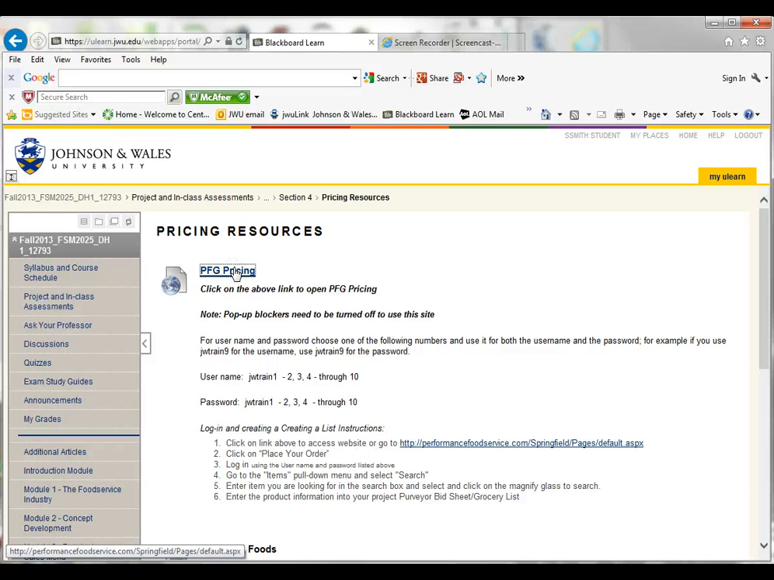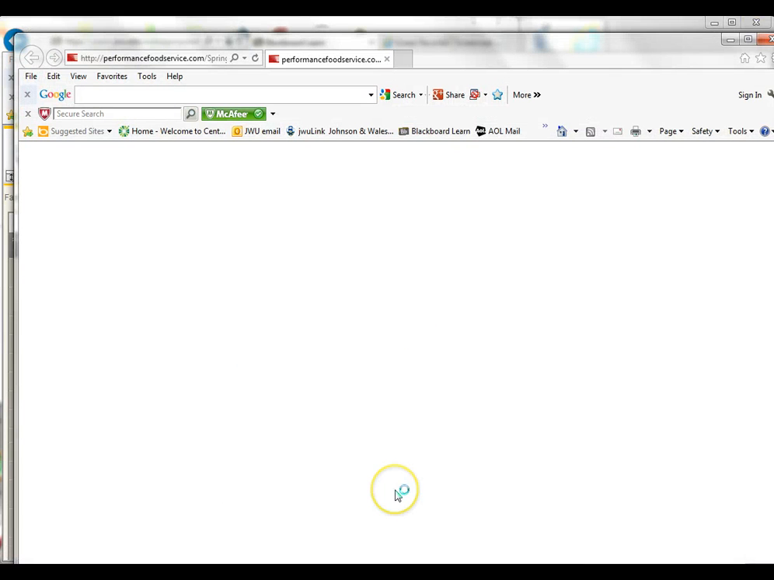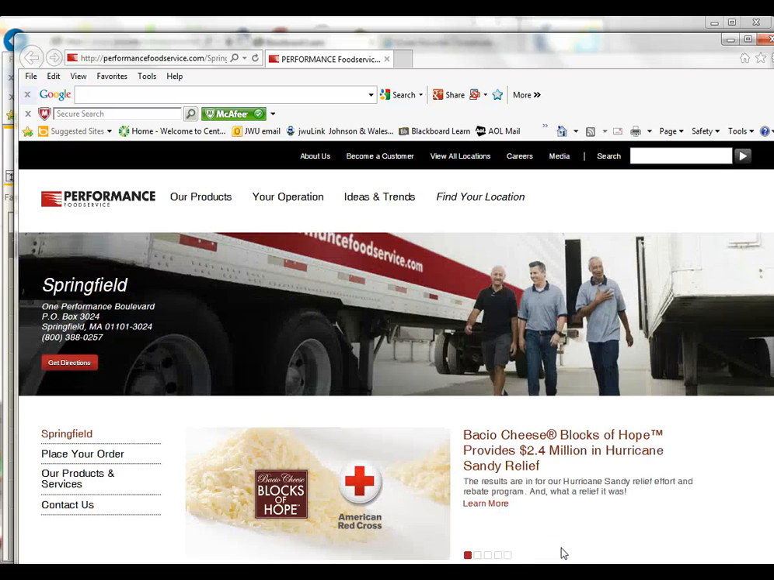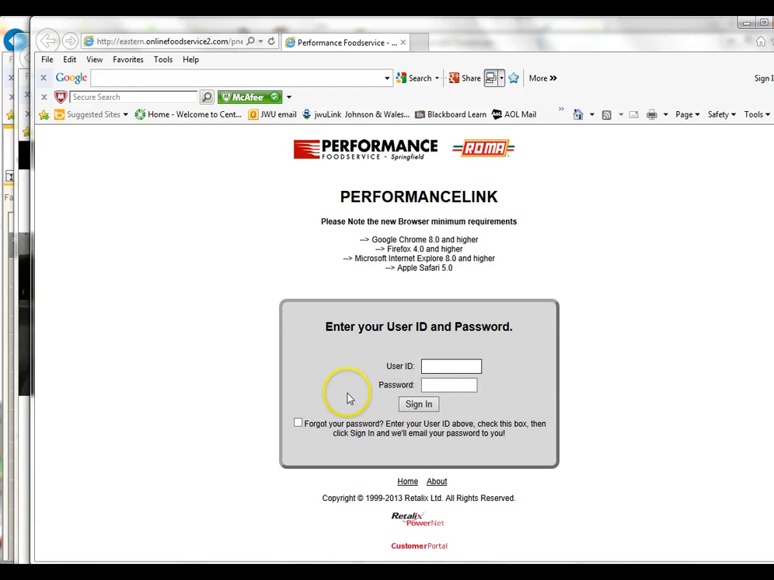I'm going to click on PFG pricing, and this opens up. And basically we need to place an order. So down here in the lower left hand corner we want to click on Place Your Order. Now we need to enter the user ID and password. I'm going to go with JW Train 4, and then that will also be my password. So JW Train 4 is the password, and then we sign in.